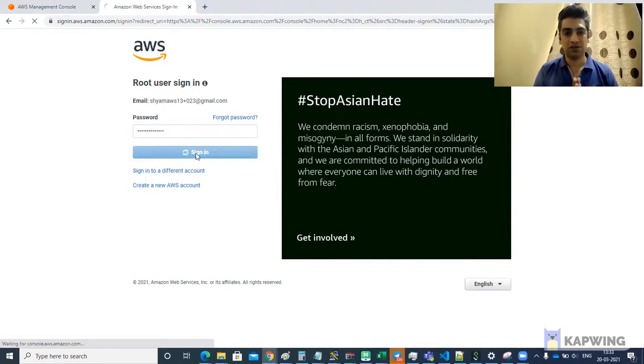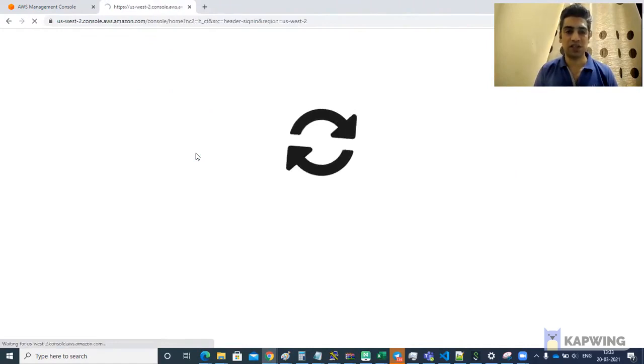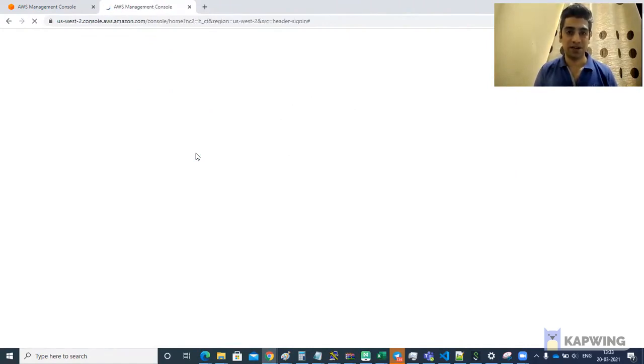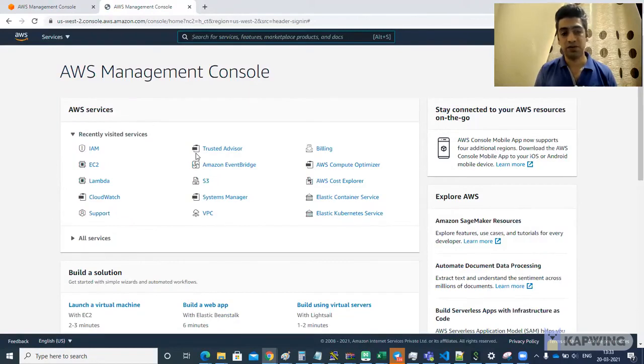So I have just logged in with the root user. This root user is nothing but the account credentials that you have used to create your first account. Now, ideally, we should have one more user as an admin. We should not be using the root user, because if this user gets hacked, then a hacker can create numerous resources and you will be billed or charged for it. As a best practice recommended by AWS, you create another user with admin rights, and you should be using that user for all your day-to-day activities. So let's quickly see how to create those users.